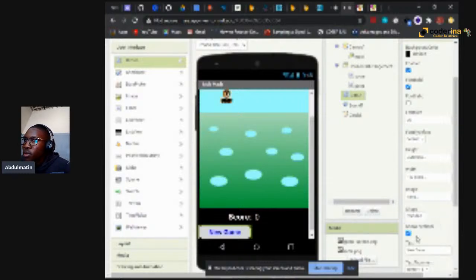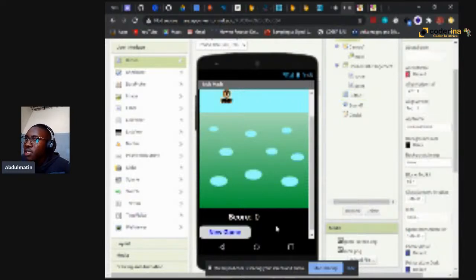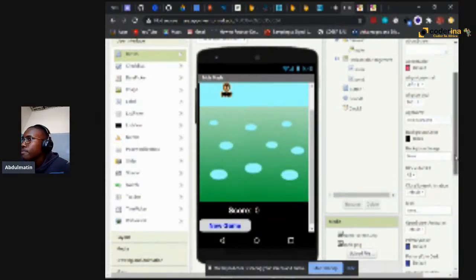And if we want it to be rounded a little bit, we can change this. You can see here, we can change the shape to oval, default, rounded. You can leave it like this. If you want this, you can see it a little bit. It looks cool.